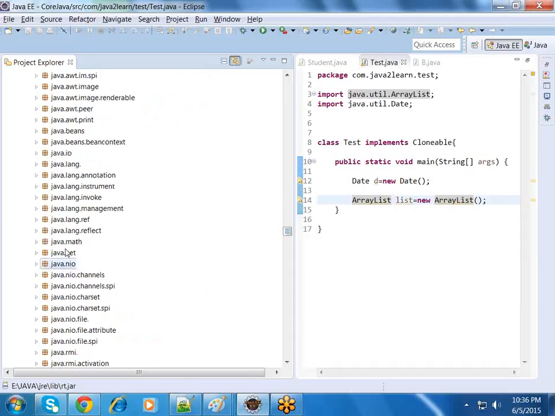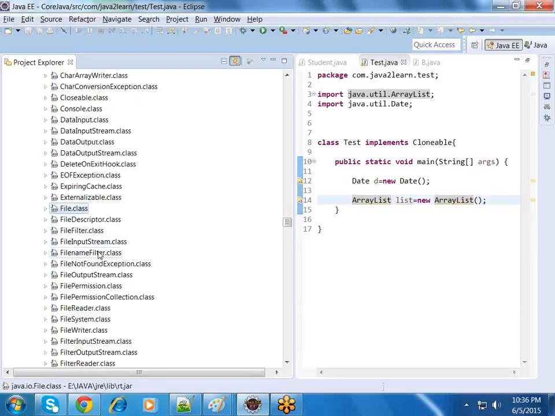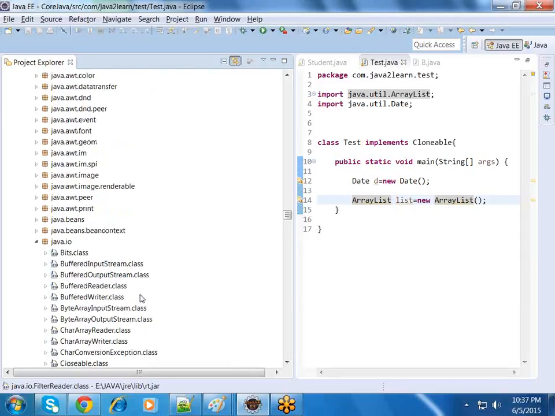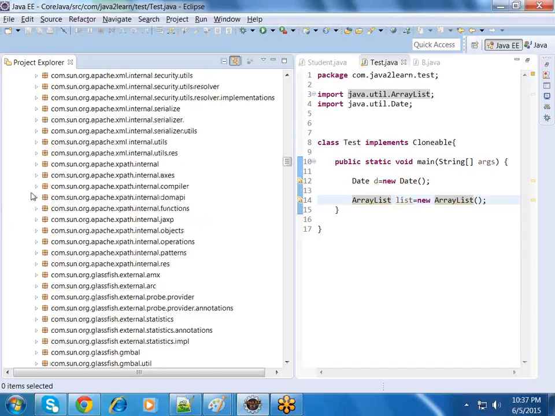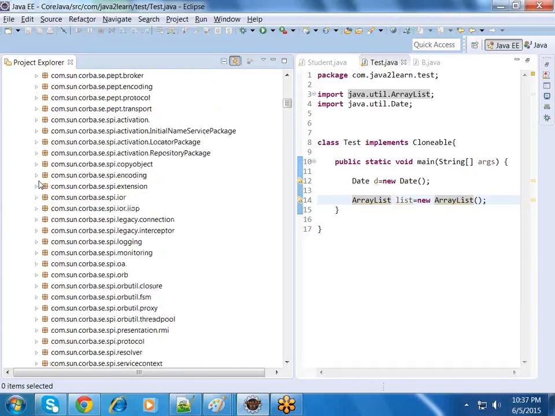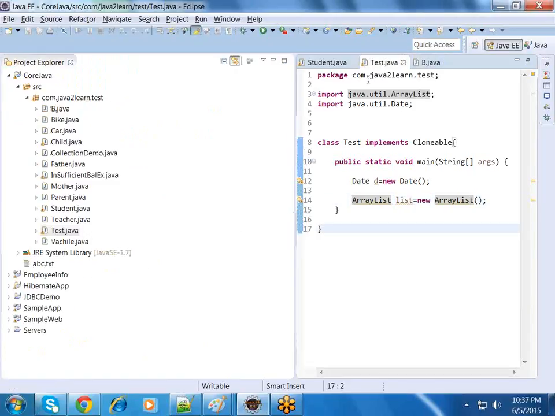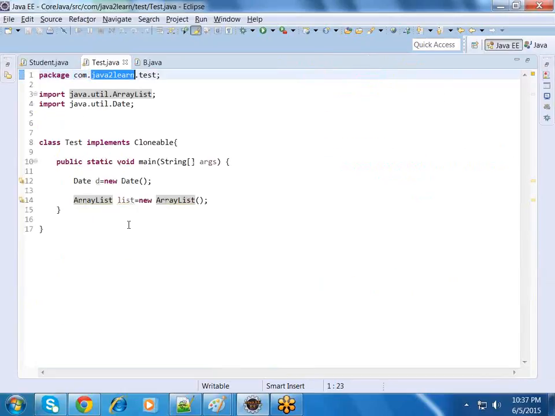So the java.io package here. We have the File class, and we have FileReader and FileWriter. Some predefined classes we have. This is about the rt.jar. Now I want to create a customized package here, like this. So I create the customized package like com.javatolearn.test here.